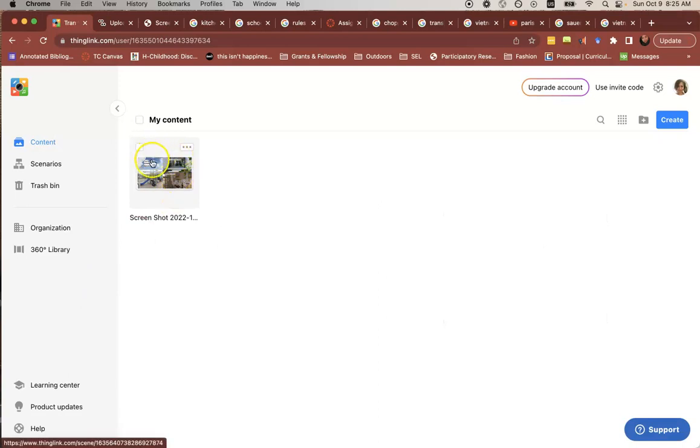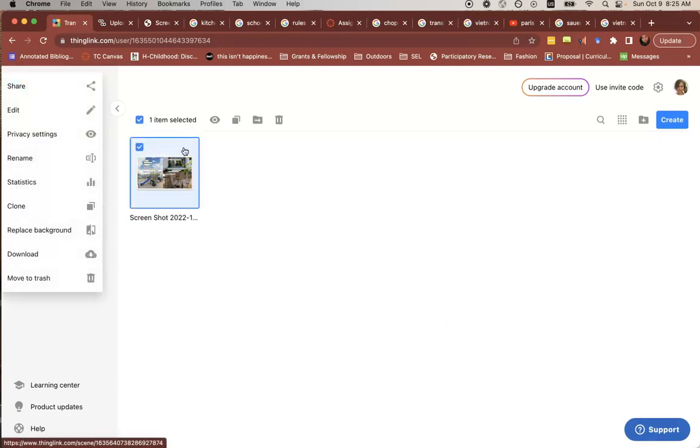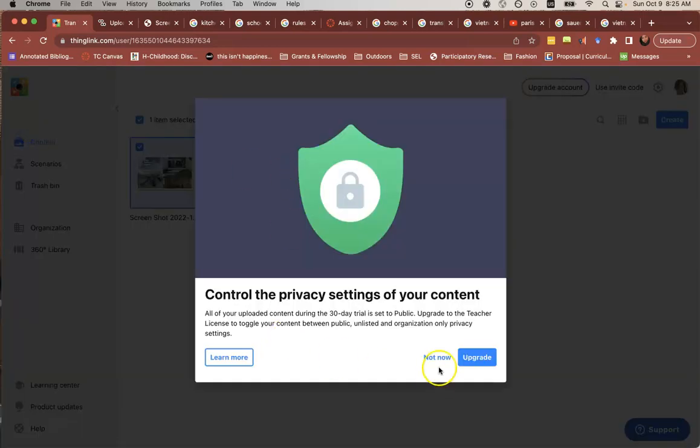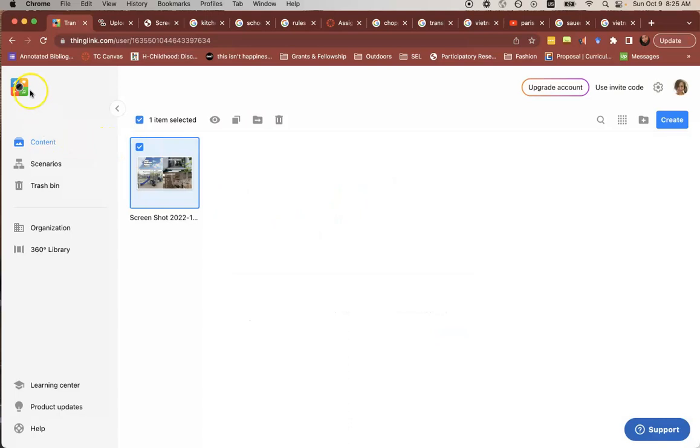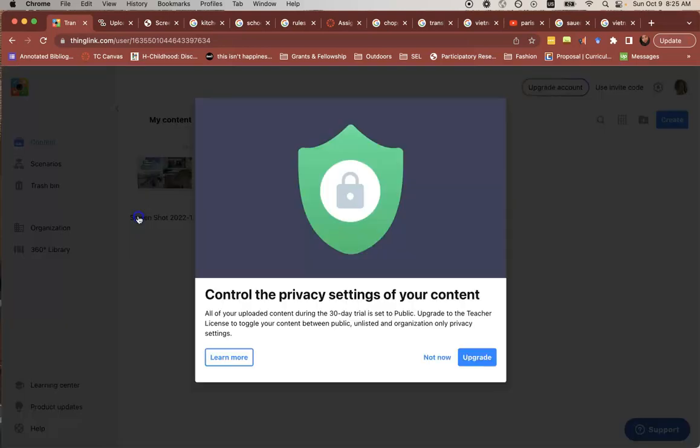And typically, what you want to do is make sure that the privacy settings are, well, once I get the actual course link, you would be able to change your privacy settings to public. Here you would be able to change it to public with the educator account that I would have.